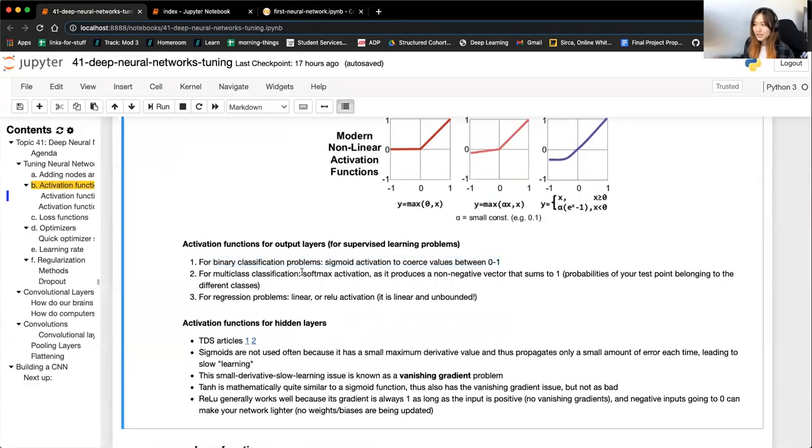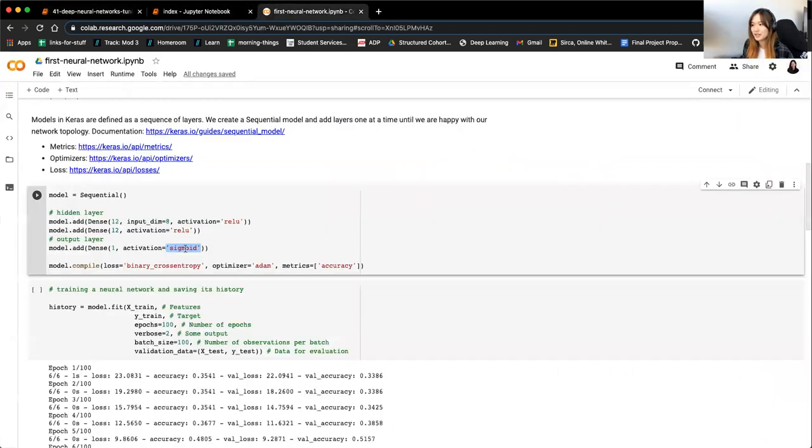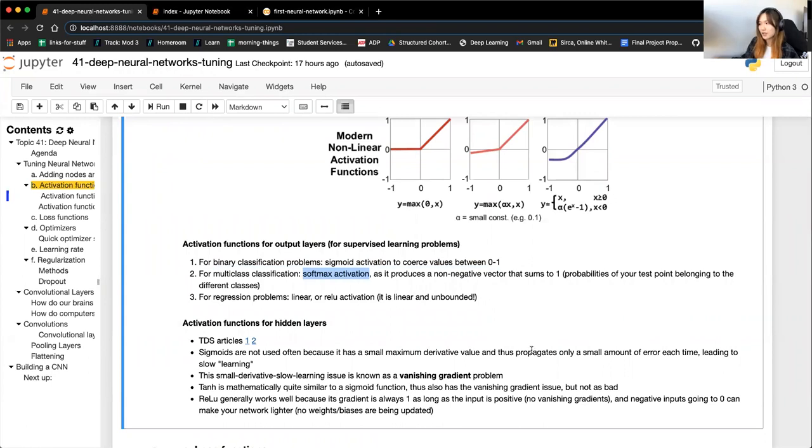For multi-class classification, the most common one I believe is softmax. You would literally just change this into softmax, and it would give you a non-negative vector that sums up to 1. So for example, if you have 5 different classes, you would get a vector that consists of 5 different probabilities of that data point belonging to each class.